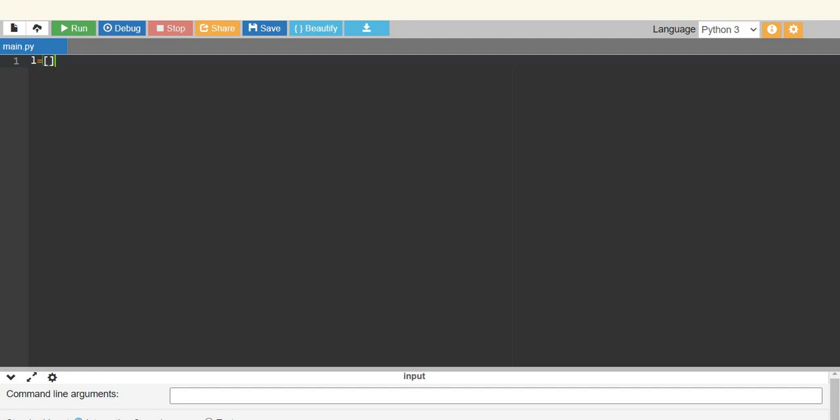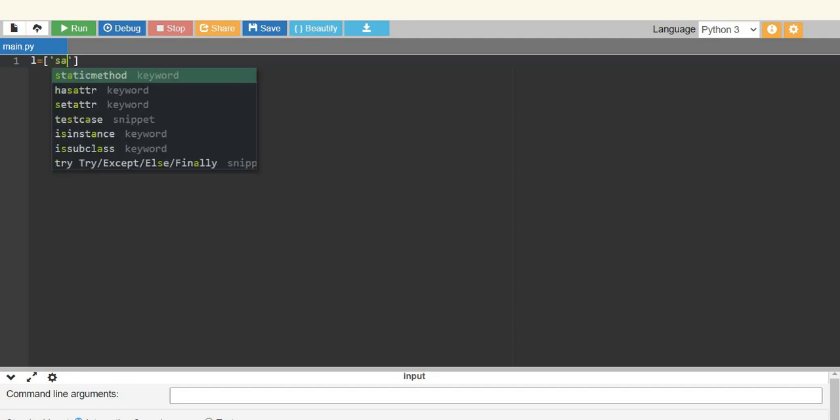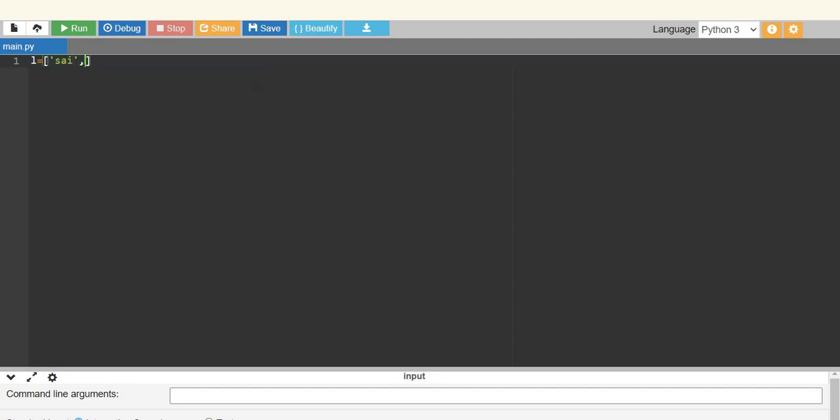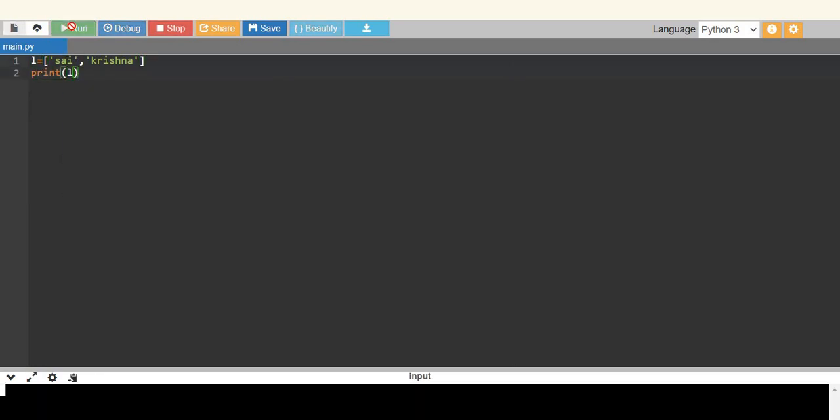If you want to insert any element, like I want to insert a string, this is the way we create a list. Now if I want to print the elements, then print L. Here we have seen the output: we have printed the elements which are present in the list.